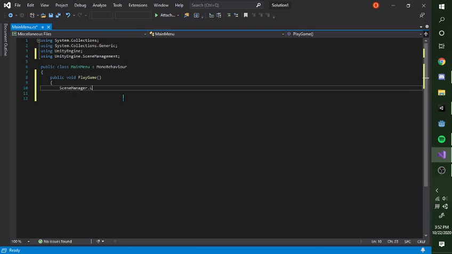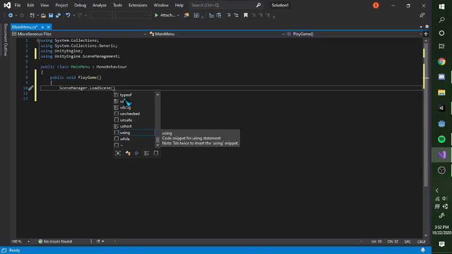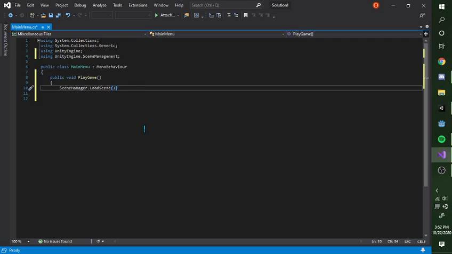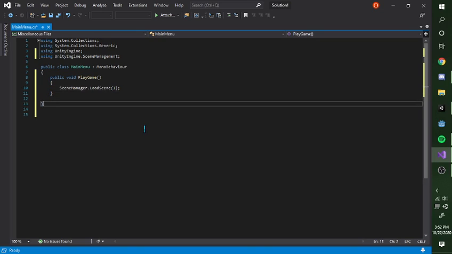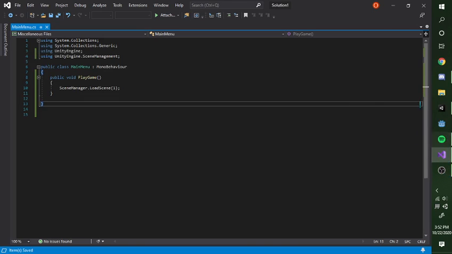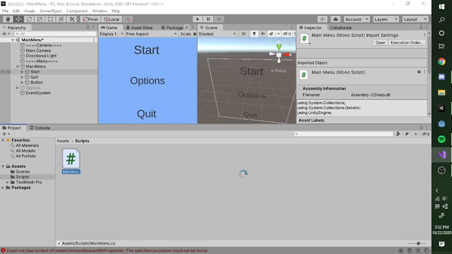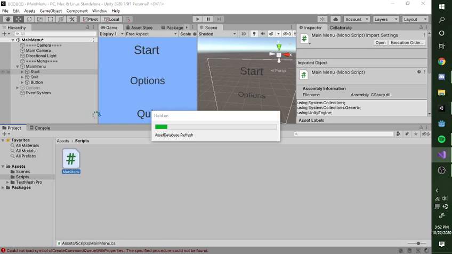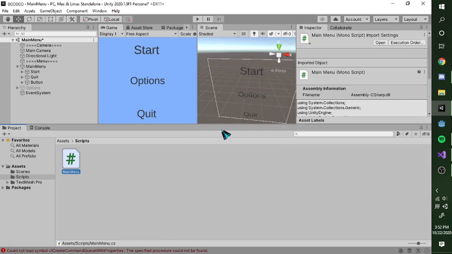dot LoadScene, capital S and capital L, and then in brackets we're going to type in 1. That will be what our game was in the build settings. Now we're just going to close this off and make sure that this is right. Click Control S. Sure that didn't end the recording. Okay, no it didn't. Now when you go into Unity, it should go ahead and compile.